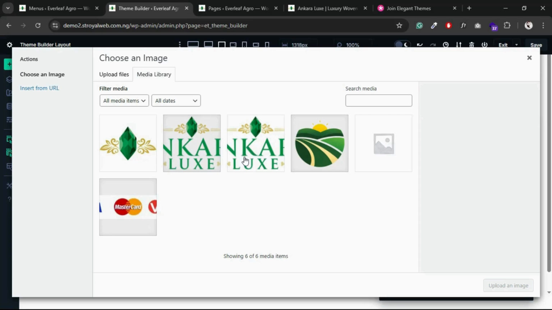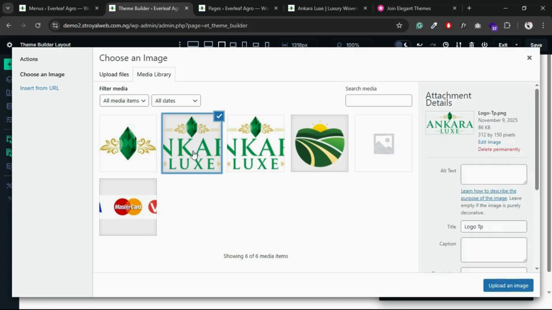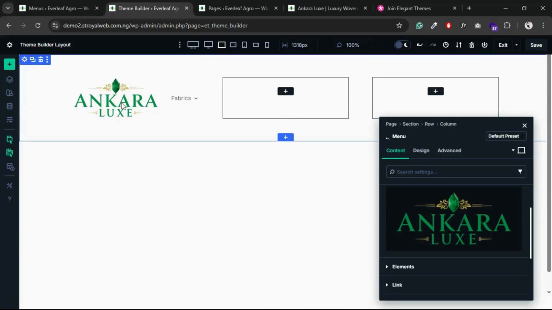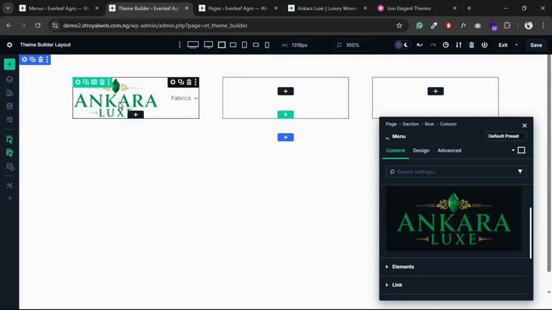So I'm going to select this. Oh, sorry, I'm going to select this. This has a transparent background, so you can see this is the logo I'm going to use. So upload an image. So here is our logo. Okay, so what I'm going to do next is I'm going to reduce the size of this logo.